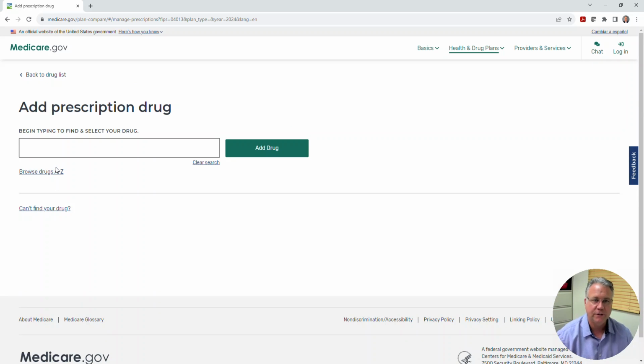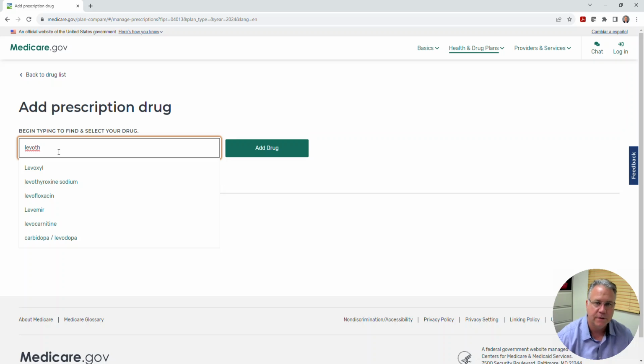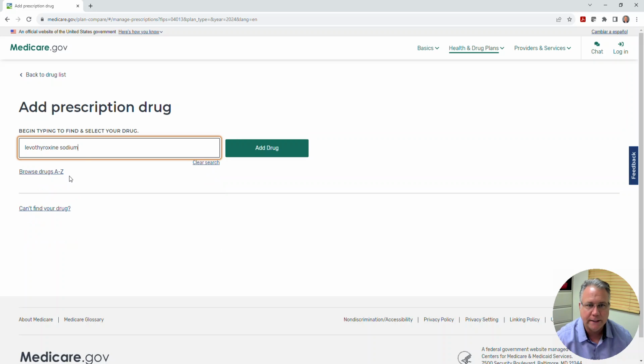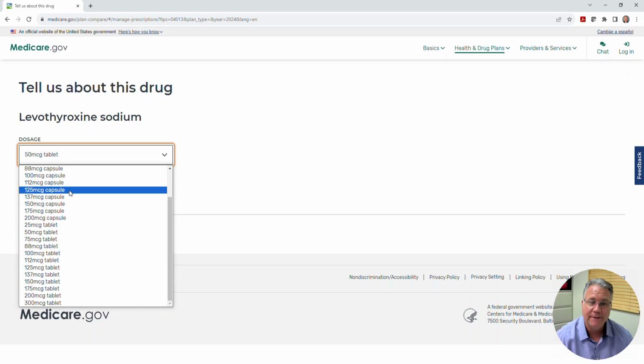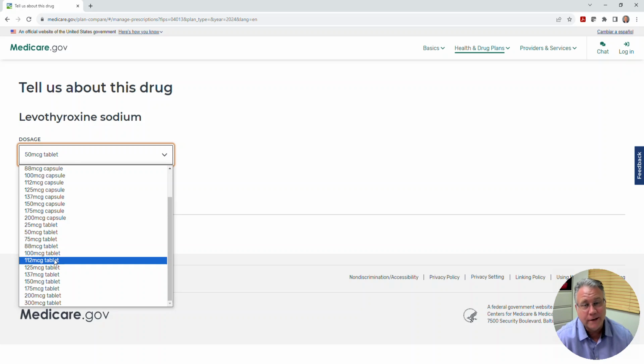I'm going to add their next drug. They happen to take a drug called levothyroxine. So here it is, levothyroxine sodium. That's the drug name. We're going to add that drug, and we're going to ask them again what MCGs they take. In this case, it's micrograms. And you're also going to ask them, do you take the capsule or the tablet form? And this is critically important. You need to make sure you get it right because guess what?